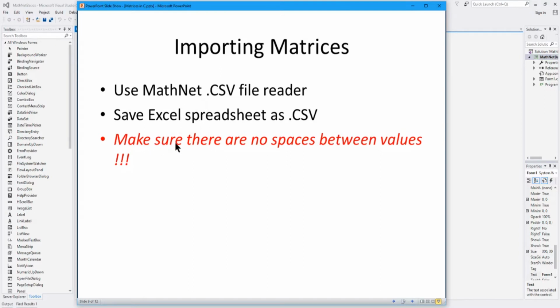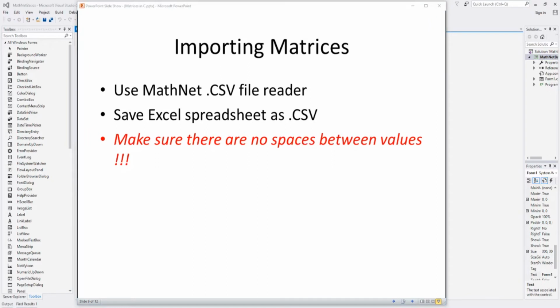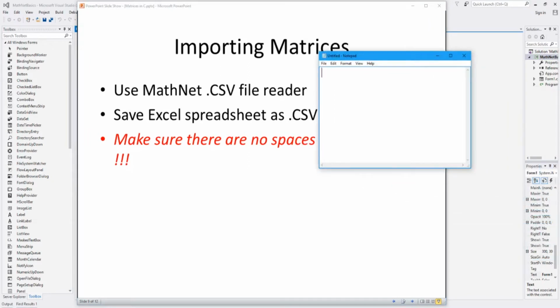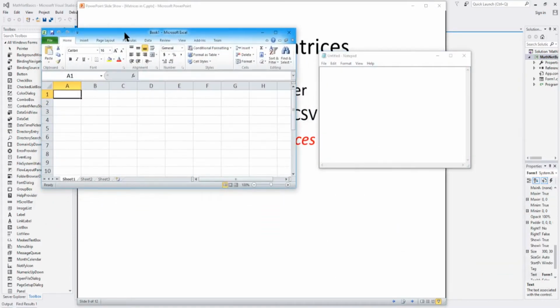One caution: when you're making these files, make sure there are no spaces between the values, or else you might get an error. There are ways around that, but to simplify this, we're going to generate some files, and we have to make sure there are no spaces, or else it won't like the input. So the first thing we're going to do is look at making an array in Excel and also in Notepad. Here I've got Excel and I've got Notepad.